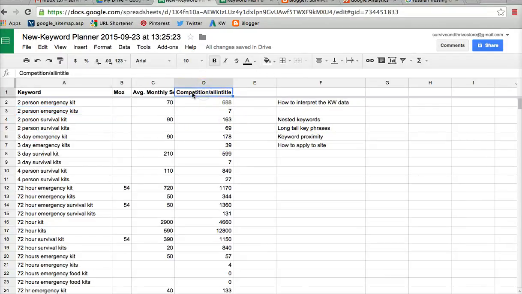Our all-in title is competition. The average monthly is demand. We want some demand. We want low competition. We don't need a specific ratio between those two. You just look at whatever your list says, and if you've got a list here where you have 50 words that have under 1,000 all in title, then those might be the ones that you would want to target first, as long as they had some decent demand.